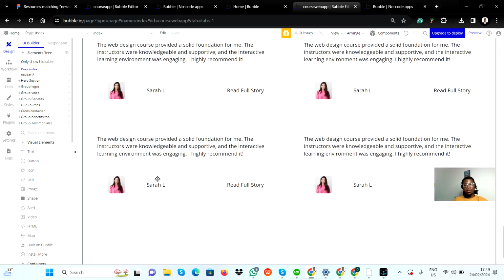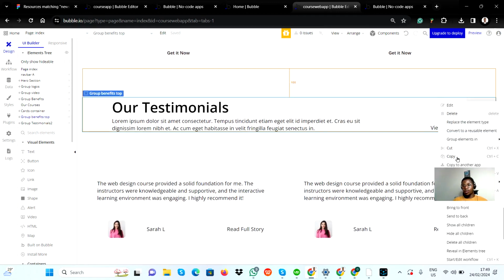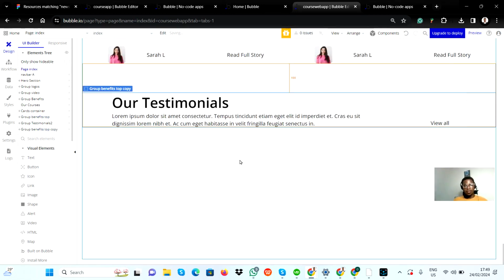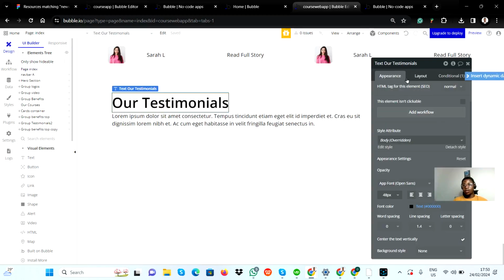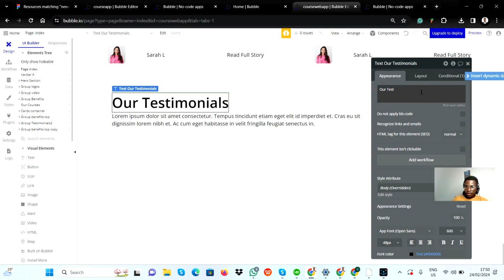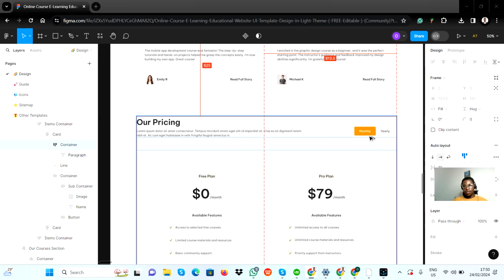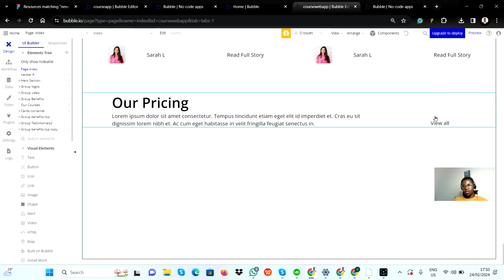So the next thing we want to do now is copy our testimonials and paste it here, then name it pricing. But here we have the button to the right, unlike the one we copied and pasted, which has view all. So we are going to change this.